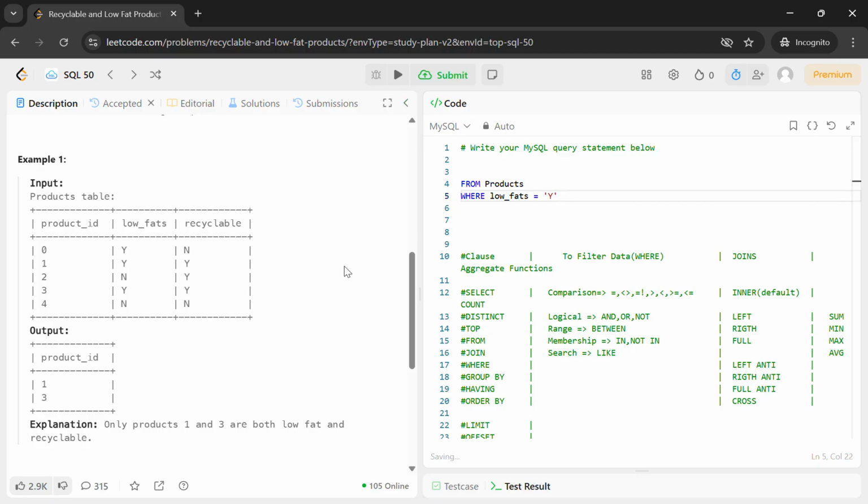In the question we have to put two conditions, like low fat should be y and recyclable should be y. Both should be true. For that we will use the logical AND operator in between, and then the second column name which is recyclable, again equal operator and y. Right now, what we have written is from products, that means all the rows from the products table, then a condition where low fat equals y and recyclable equals y. Out of 5 rows it will filter out 2 rows, this one and this one.